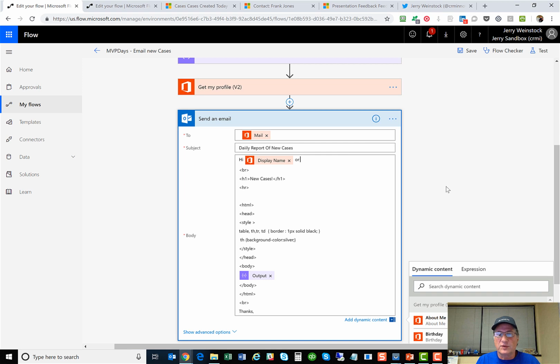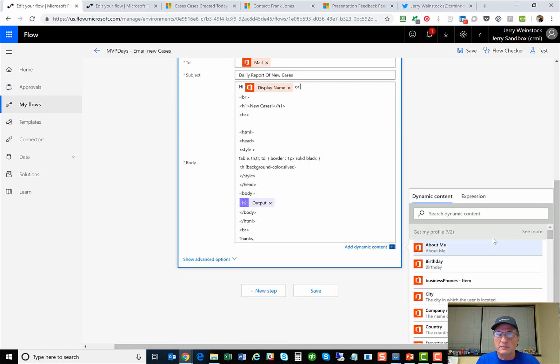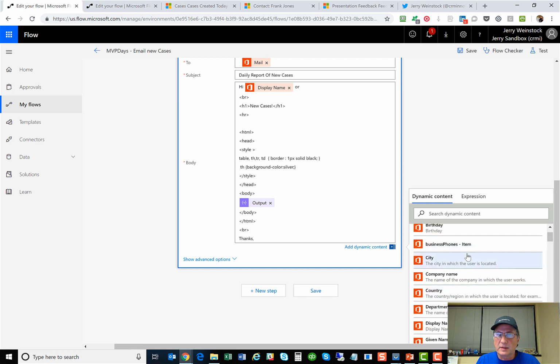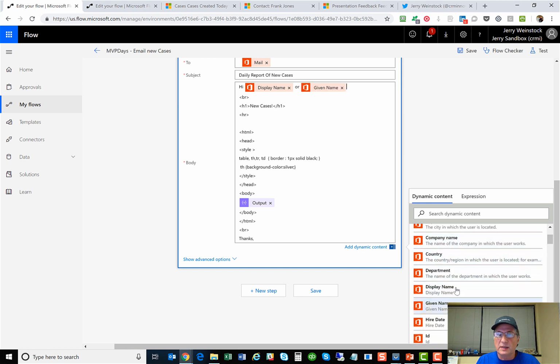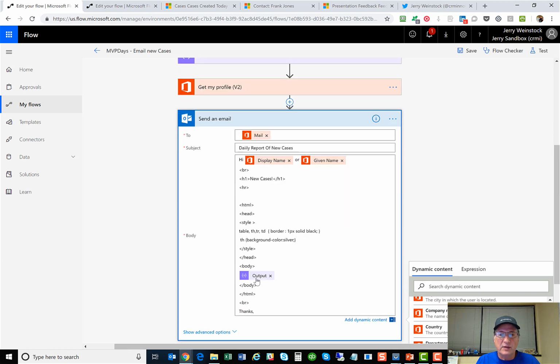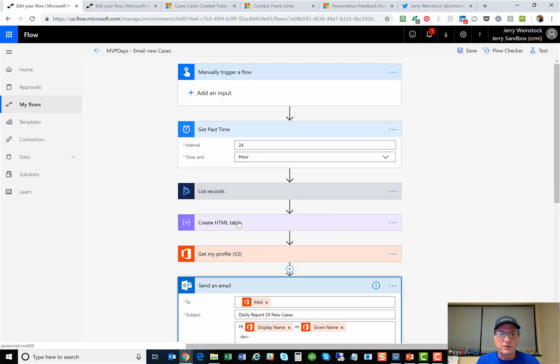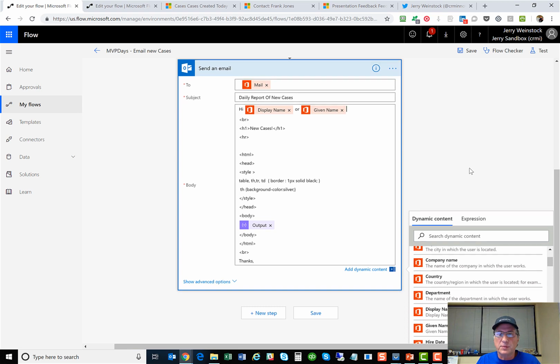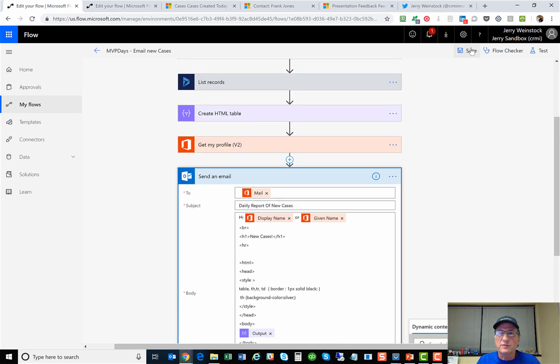Let's just grab, let's just see here, given name. And then I've got my HTML formatting here, and then this little purple slug here, or dynamic content, pulls from this purple action step over here. Isn't it great the way the Flow team put that together, made it nice and color coordinated for us?